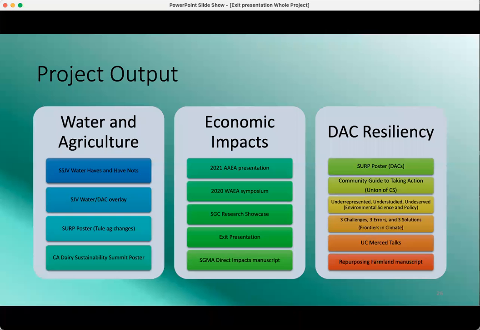So again, this is a broad overview of what we've been doing over the last few years. We have a lot of different output, a lot of different talks and presentations and papers that we've put out over the last 3 years. Here's just a snapshot of all of these, and you can access all of this on our website, which we just got posted and is live now.